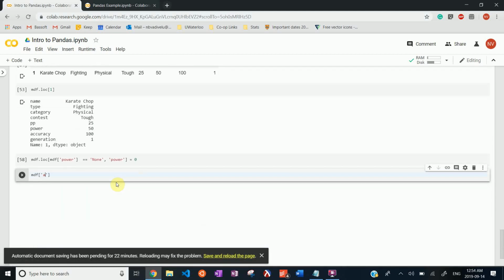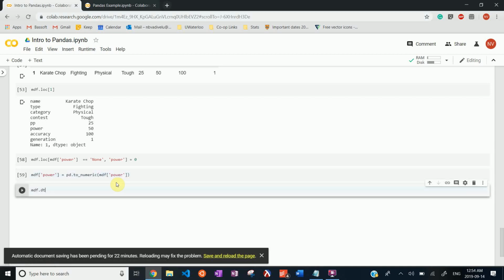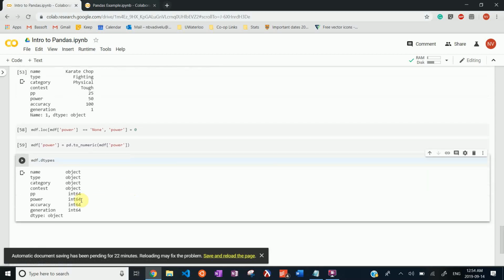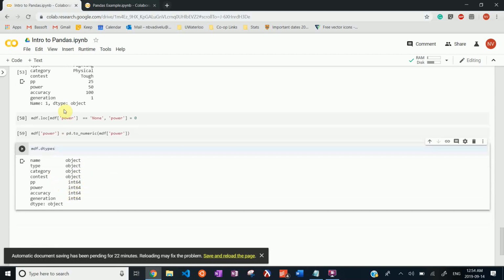Coolio, and once again, we want to change this to a numeric type. And ta-da! Now it's a number like we want. Any questions? Great. Cool. Now let's work with the other data frame.